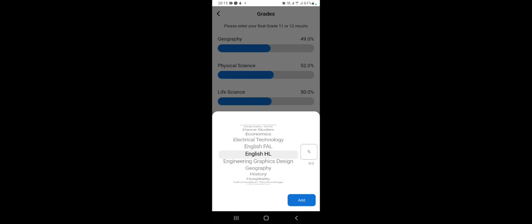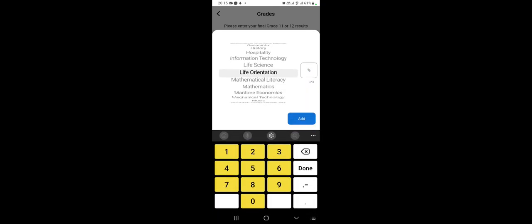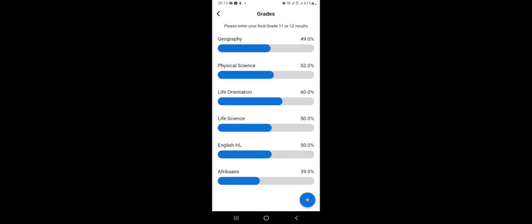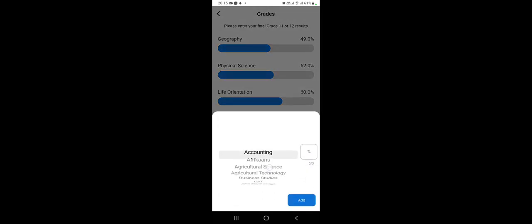Life orientation. Basically everyone is good when it comes to life orientation. You cannot get less than 40, maybe less than 20. Life orientation, come on now. We have to have 60 something. Life orientation. Then we check mathematics.